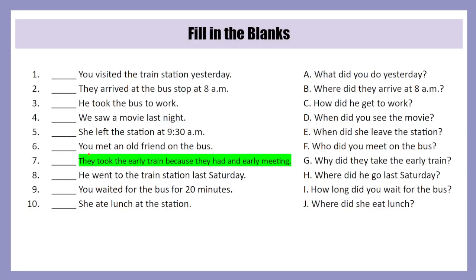Let's practice. Number 7, notice there is a change. So number 1, what did you do yesterday? You visited the train station. Number 2, where did they arrive at 8 a.m.? They arrived at the bus stop at 8 a.m. Number 3, how did he get to work? He took the bus to work. Number 4, when did you see the movie? We saw a movie last night.